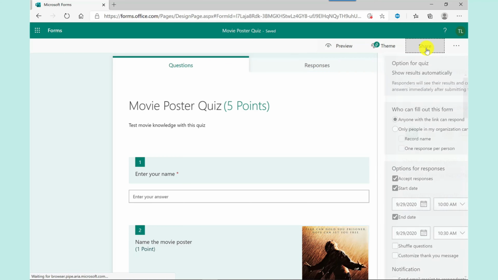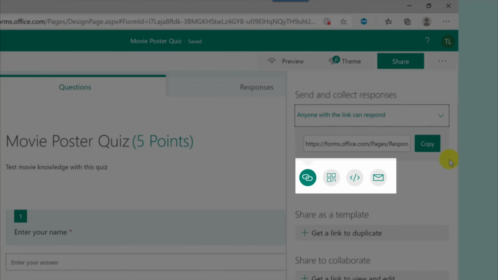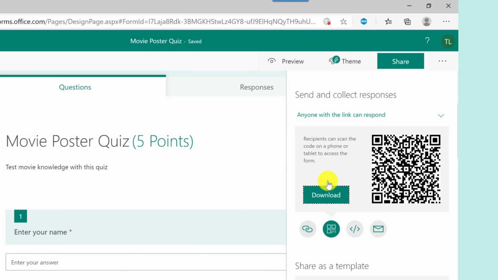So you can go up here to share. You've got the option here to copy the link, but you've also got options to send it out as an email, embed it in a website, or you can also get a QR code where you could then put it into a slide in PowerPoint, and then people could scan it with their mobile phone.